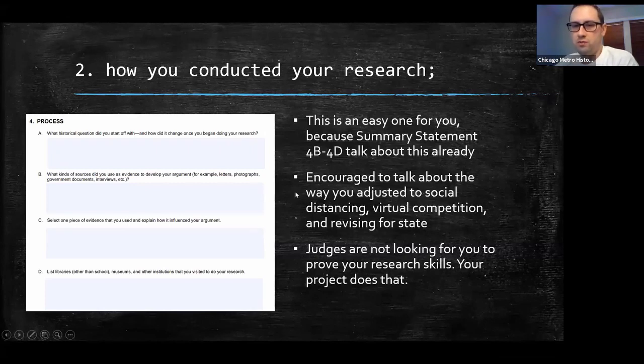This can also look different depending on your different categories. But if you're not sure what to say here, judges are going to love hearing about how you adjusted to social distancing and virtual competition. You can revise for state and you can talk about that. So you can even make part of your process paper the way that you revised your project to get things ready and adjusted your project to state.